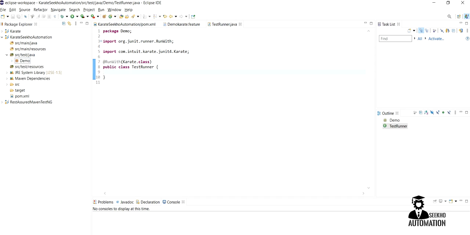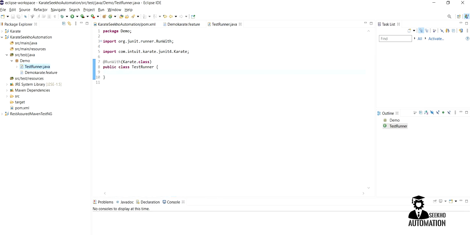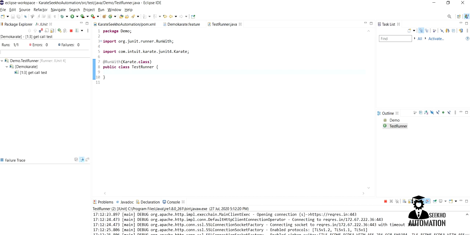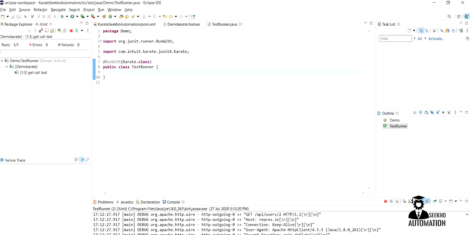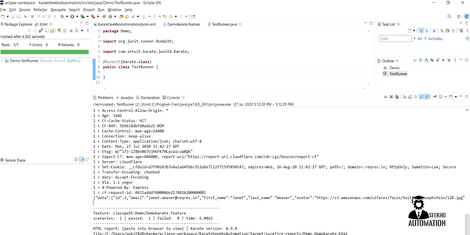Now we can run this test runner file. Yes, it is going to start. Here's the scenario: scenario one passed, test case one. Now you can also navigate to this get call request, and it is passed.